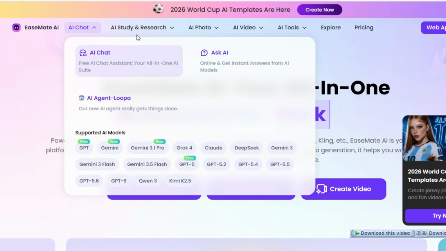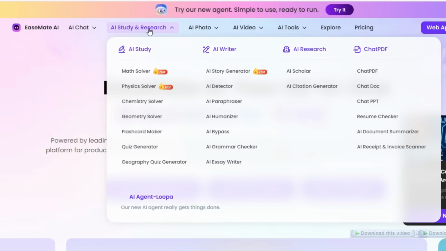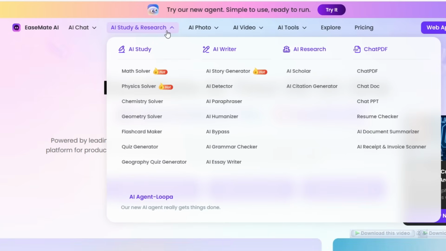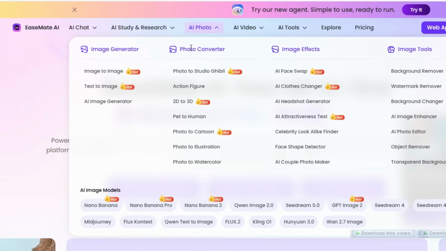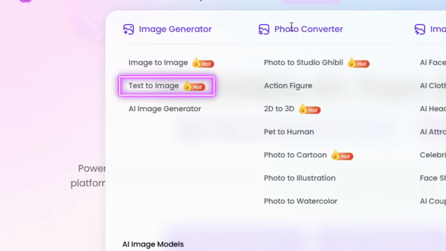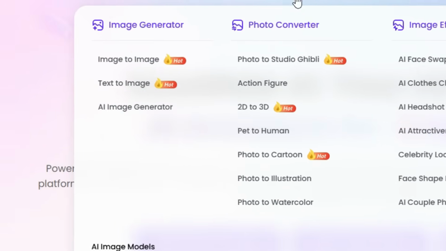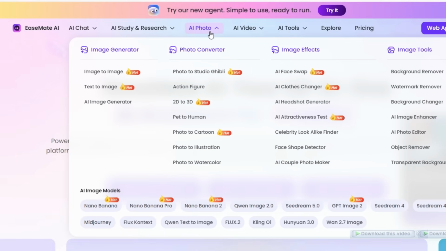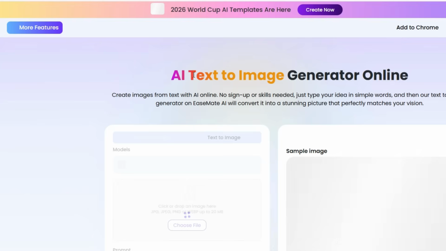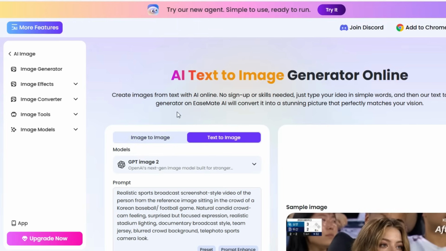Moving on to the next tab, we have the AI Study and Research section. It features specialized tools like a math solver, physics solver, chemistry solver, and many more tools available here. Now, let's move over to the AI photo section. As you can see, you can do image-to-image conversions, text-to-image, AI image generator, and many more tools available here. But today, we're going to dive straight into the text-to-image feature to create an artwork from scratch.